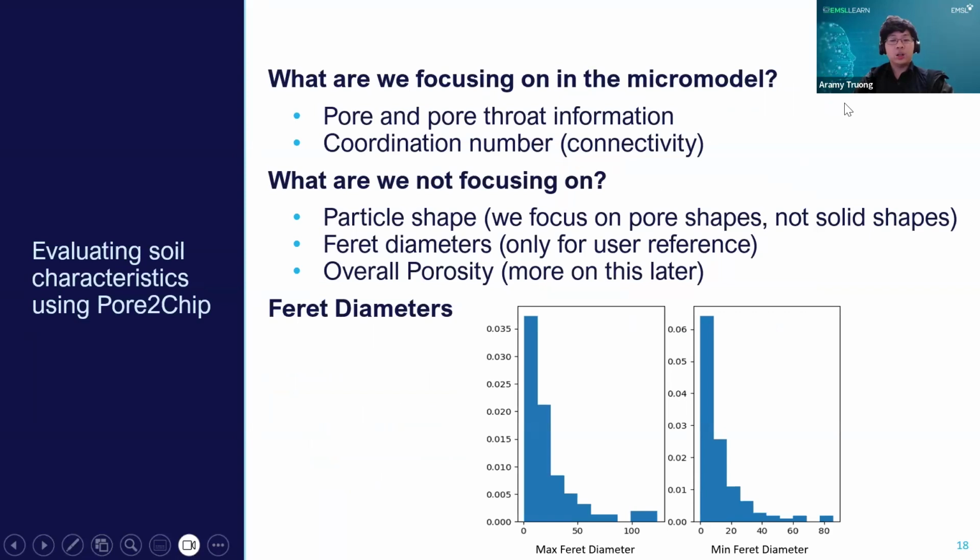And now I want to talk a little bit about what we're focusing on when we make the micromodel and the things that we're not focusing on. So I mentioned we wanted the pore and pore throat information and the coordination number, which is the connectivity. But what we're not particularly focusing on are the particle shapes. And what I mean by that is we're not focusing on shaping specific grains of your XCT image or your soil, for example. So this information that we're extracting, we're going to be shaping pores and pore shapes, how the pores look and how they connect. And you'll see what I mean when we look at more micromodels in the future.